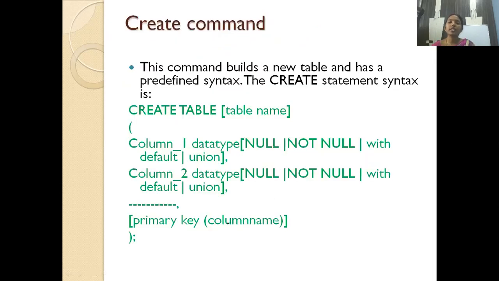Now, the first one is the create command. This command builds a new table and has a predefined syntax. This command is useful for creating a new table. Okay. Now, what is meant by syntax? Syntax is nothing but a structure. If you write in this structure only, the database can understand.